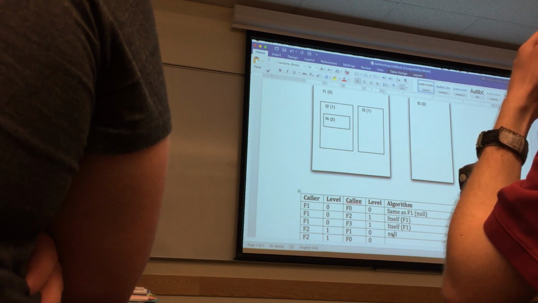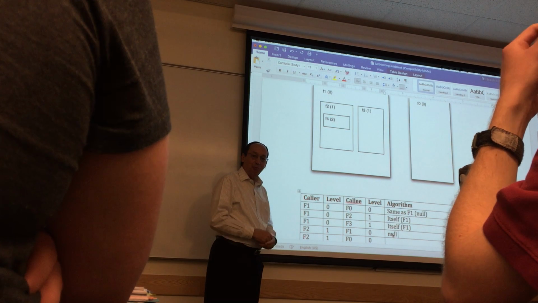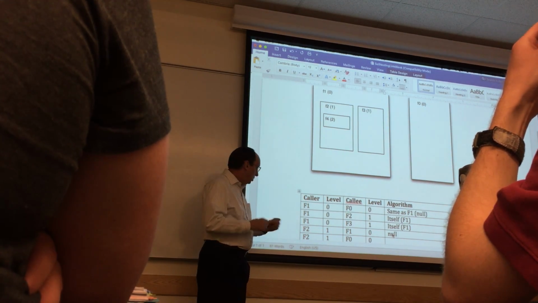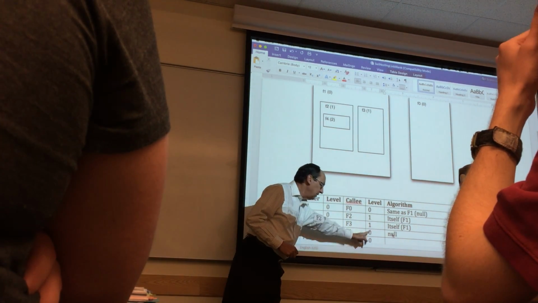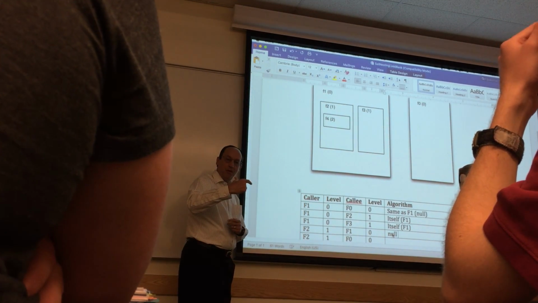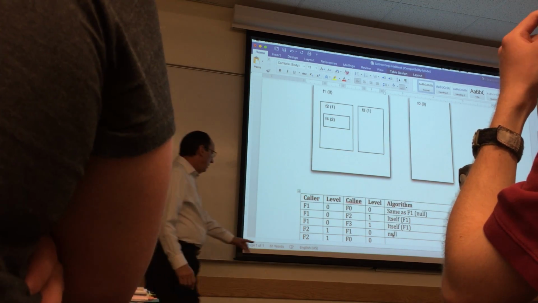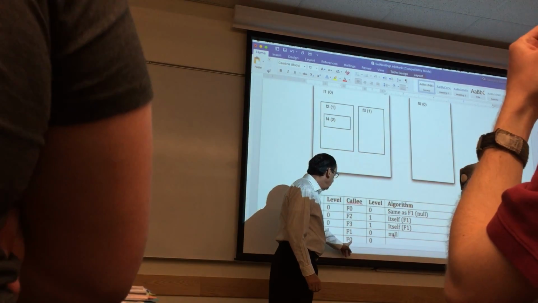So, we know that there already is an F1, otherwise F2 can't even be in the running. And so it will go up the difference between these levels to find what is the proper nesting link, and so it'll set it to null. All right, let's have F2 call F0.